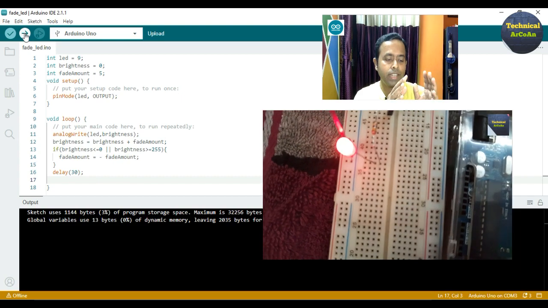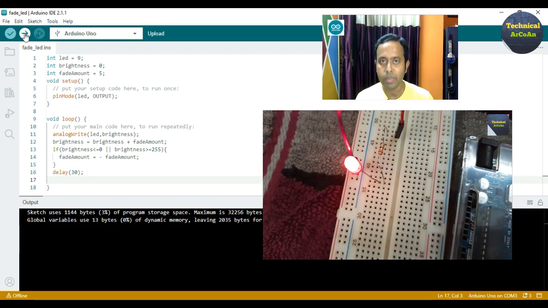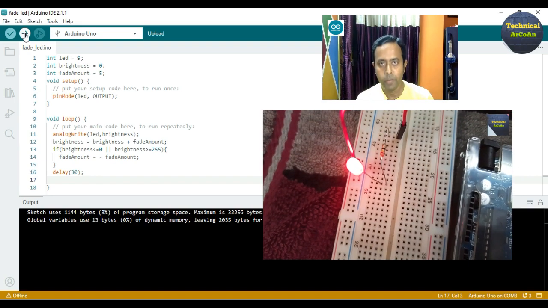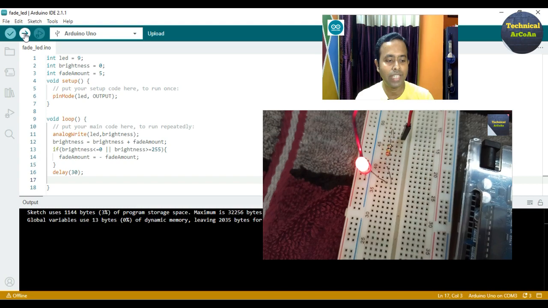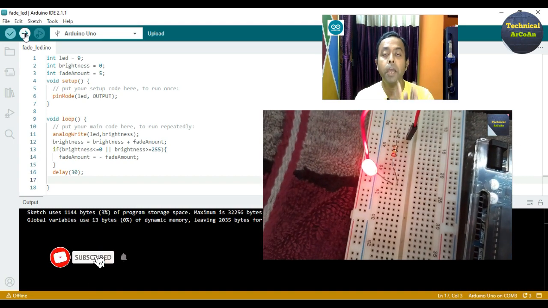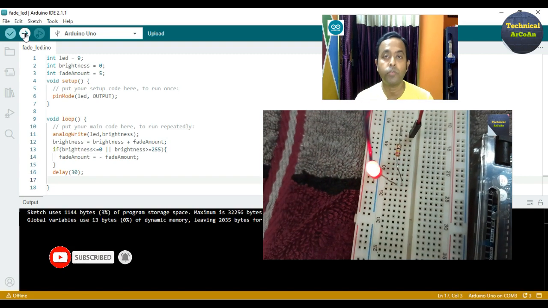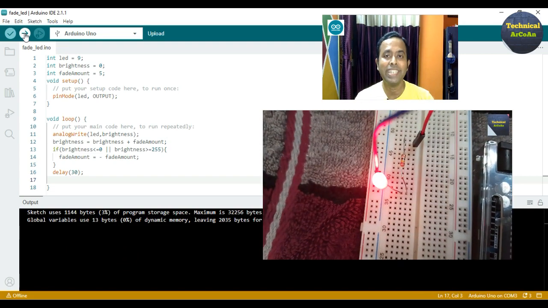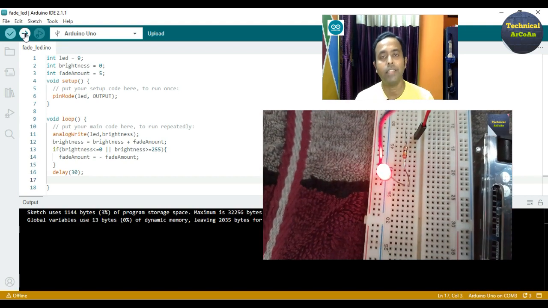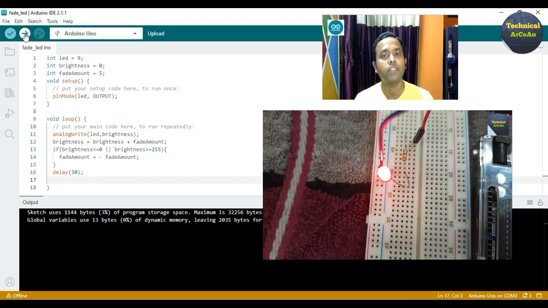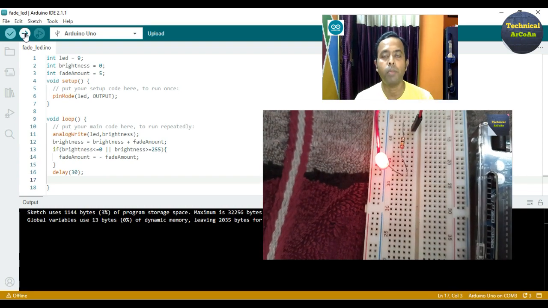The LED is fading, and again the brightness is increasing. Sometimes the brightness decreases over a few milliseconds, and again the brightness increases. Why is this happening? Because we are using a PWM pin here, and the PWM pin is used for varying brightness when we want that type of light from an LED. That's why the analogWrite function is very important for fading an LED.